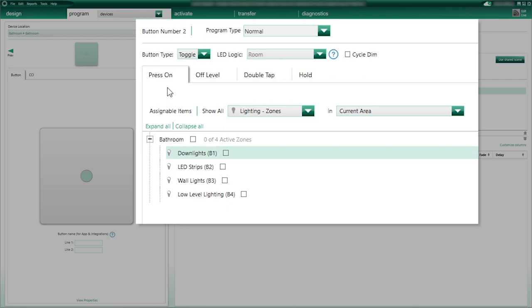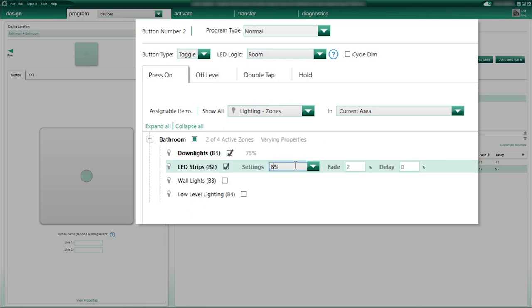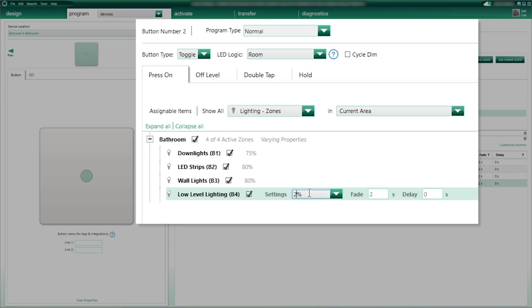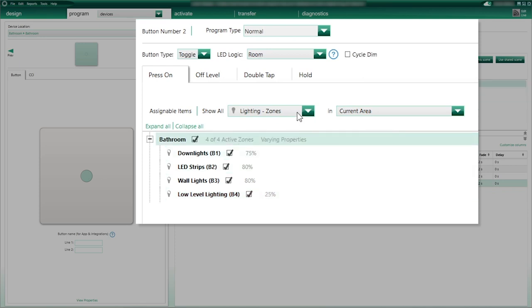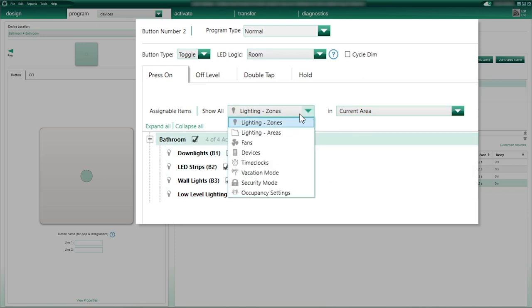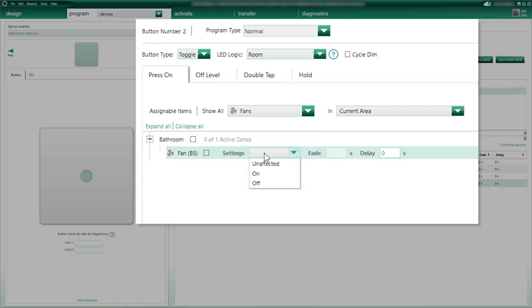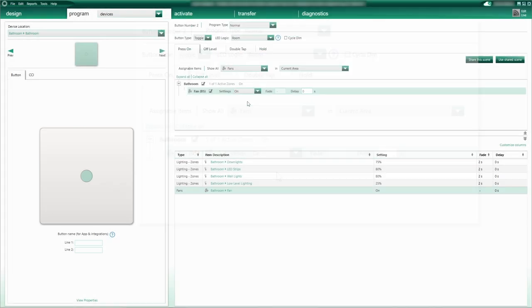Now, on the press on tab here, I'll program, let's call it a bright scene, to use in the bathroom, where the downlight would be set to 75%, the LED strip set to 80%, wall light to 80%, and low level lighting to 25%. Then I go back to the assignable items, select fans, and set my bathroom fan on here. And I have my bathroom bright scene programmed. Good.